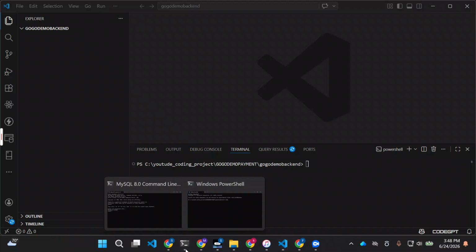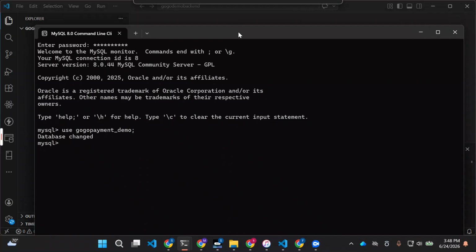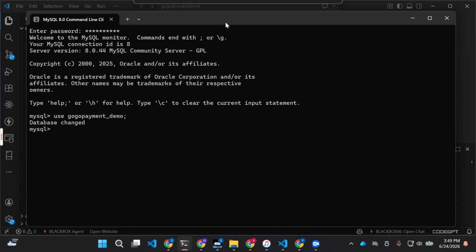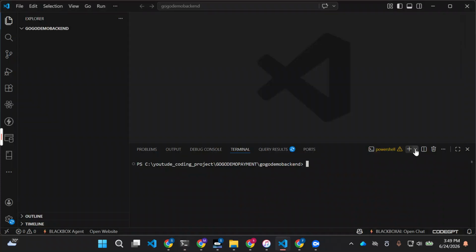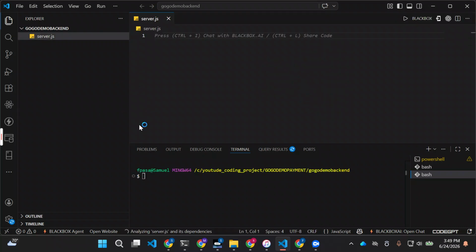And by the way, guys, I am currently using this MySQL Community client right here. If you have phpMyAdmin, you can also use it. It's very, very easy. But if you're using the MySQL command line, it's also very simple to use too, right? So I'm going to switch this terminal to Git Bash. And the first thing I'm going to do right now, guys, is create a file called server.js, like this. This server.js is going to be our entry file, right?